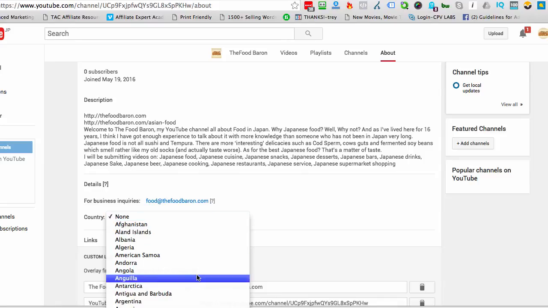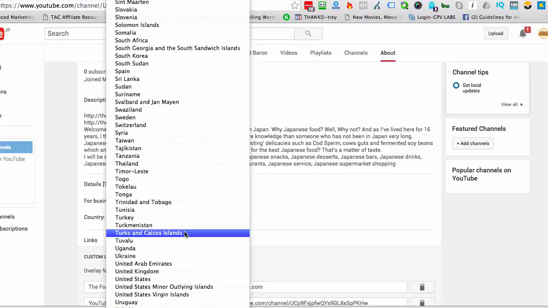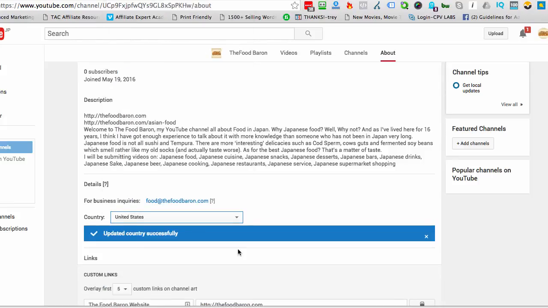Country, really up to you. Now, I'm in Japan and it's about Japanese food, but I'm just going to choose the United States. Again, you can choose what you want, really. I just figure that a lot of my traffic comes from the US. My traffic isn't going to come from Japan because people in Japan are not going to be interested in my channel, really. People that have been to Japan, perhaps, but not people that are in Japan.